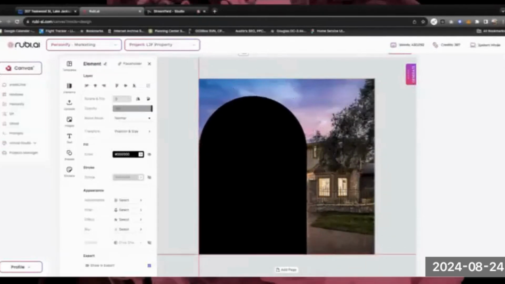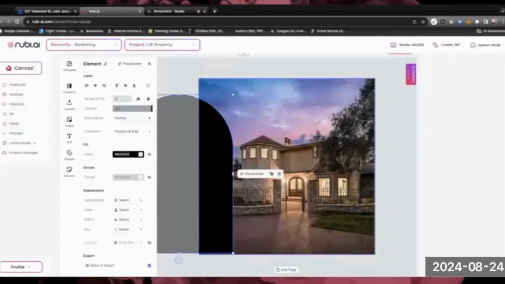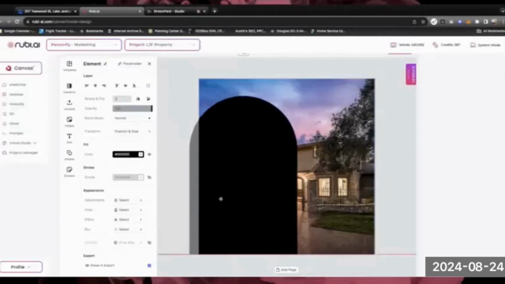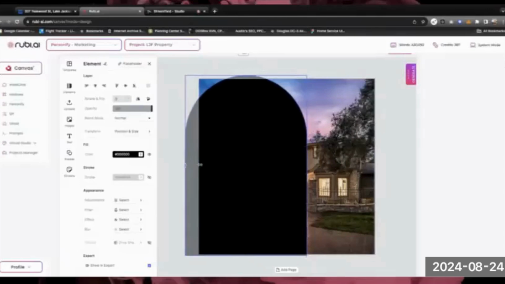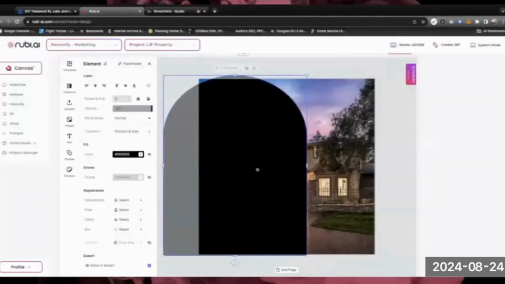That isn't quite what I need yet for my mask, because I want to put all my copy on this side. This is the more interesting side of the property and would definitely get my attention more than this, even though I like the whole thing. So I'm just going to drag it and stretch it until I get the shape that I want.